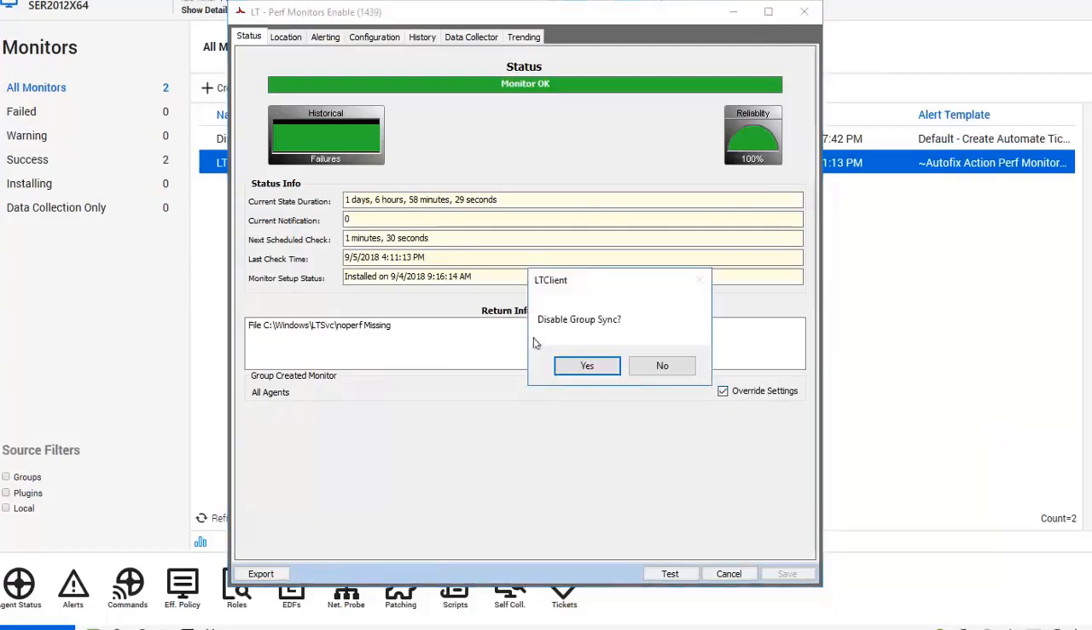Well, I'm going to use my override settings checkbox. At the pop-up, I'm going to say to disable group sync, yes. And at that point, this becomes an isolated version of this monitor. I can then go to the configuration and alerting tabs, make whatever changes I want, and save those changes. And at this point, this monitor is now going to keep those changes and ignore what it got from the group, but it's not going to forget where it got it from.